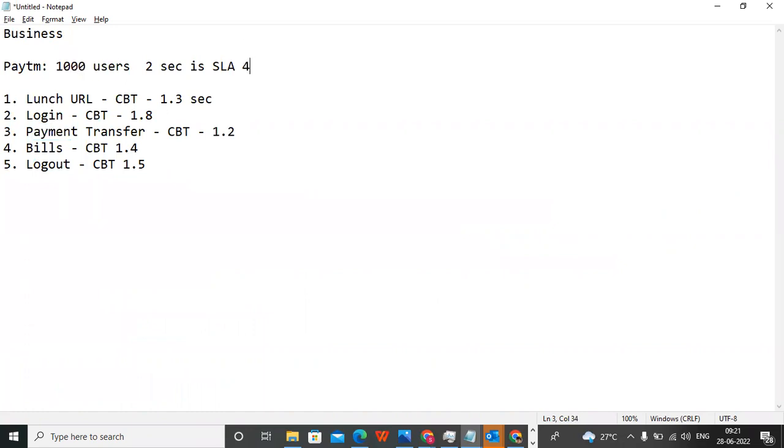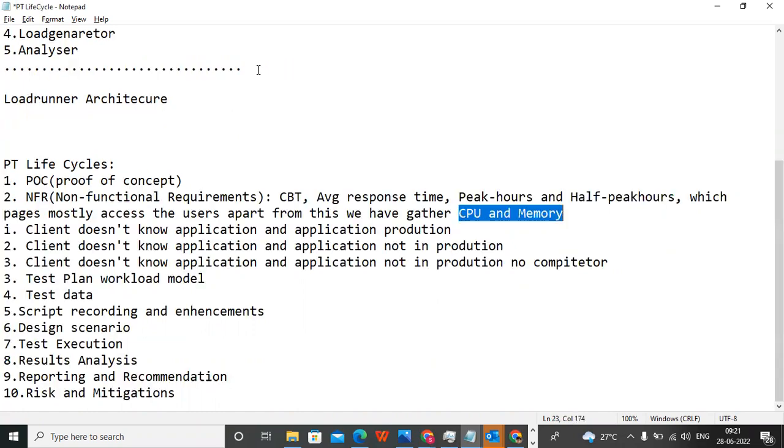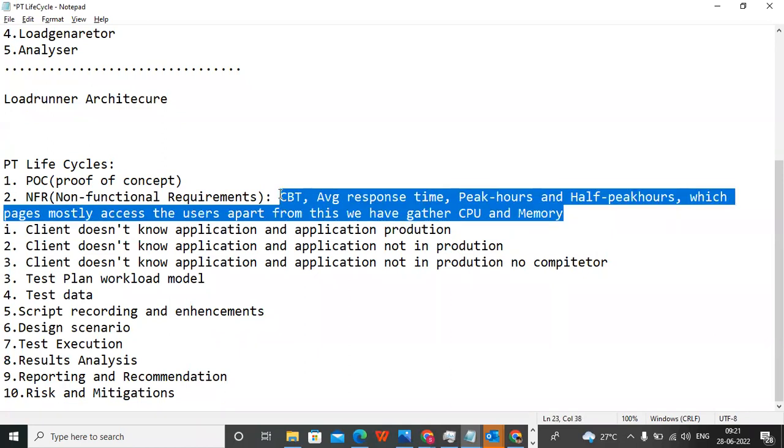What is the CPU and memory? CPU is given as 4 GB and memory is given as 20 GB. So you need to ask for them and gather all these details from the client. So what details do we need to gather from the client?